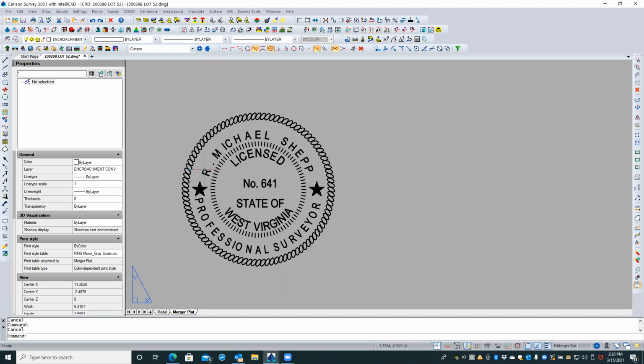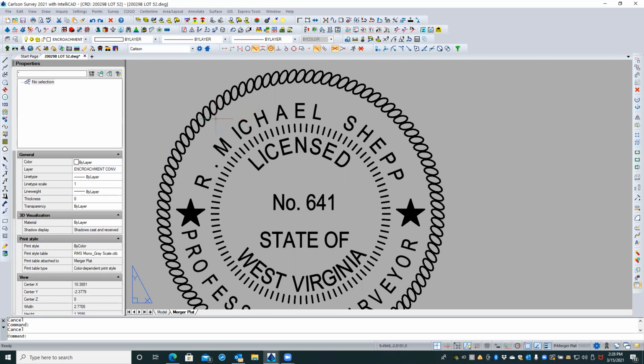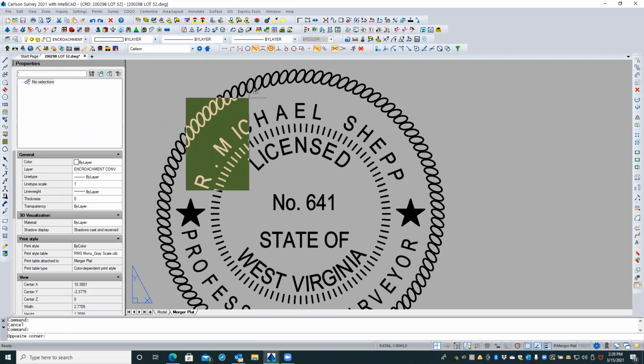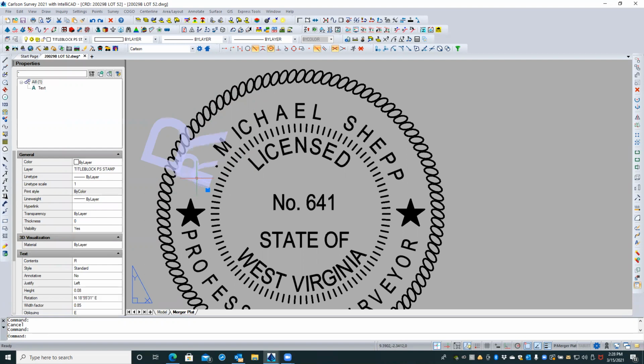Now, then this text and that. Doing that because it's been exploded. Say again. Say that again. Doing that because it's been exploded. Yes, it's individual pieces because it's been exploded. So what I need to do is to change the properties of all of those.